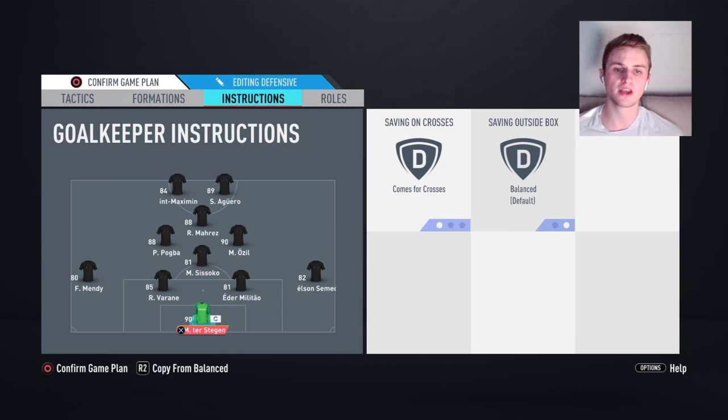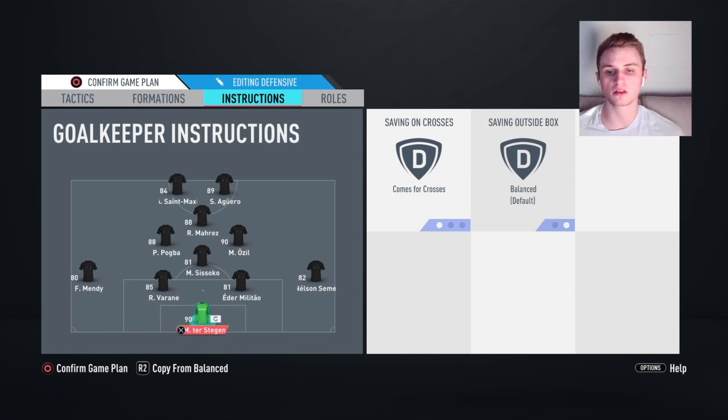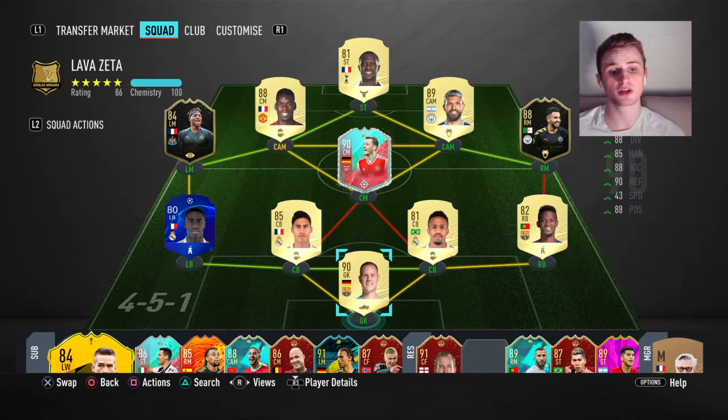I make sure I have Ter Stegen on comfort crosses. I used to have him on sweeper keeper, but I didn't like it, so I turned it off. Sometimes he would come out without me pressing triangle, and I think that's because I had him on sweeper keeper, so I keep that on balance now. And that is honestly my custom tactics, guys.